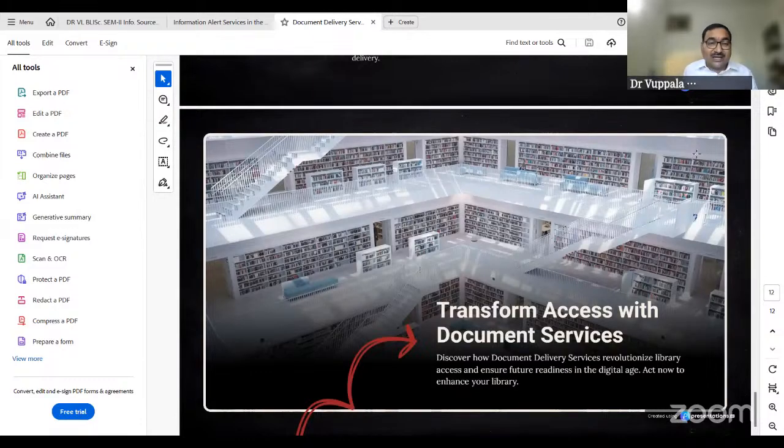Translation services and document delivery, translation services I also explained to you last class. I explained it in the Telugu medium last class. So this is units 9 and 10.